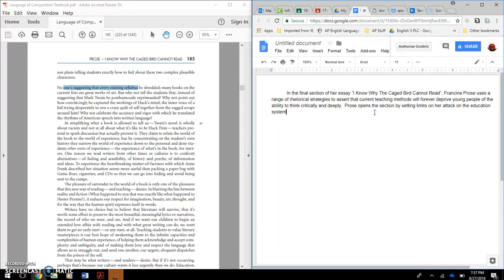She opens the section setting limits on her attack on the education system, claiming that, let's see, how does she put this? No one's suggesting that every existing syllabus, oops, spelling, not really my thing here apparently, be shredded. I kind of like the term she's using. Shredded is a pretty powerful term here. She's saying, I'm not going quite that far. I'm not this rabid maniac bent on destroying everything. So I'll close my quote right there. No one's suggesting every existing syllabus be shredded.